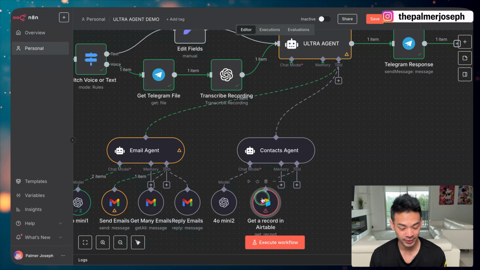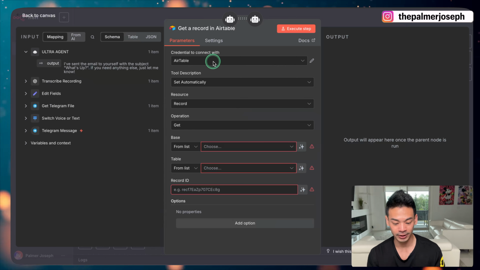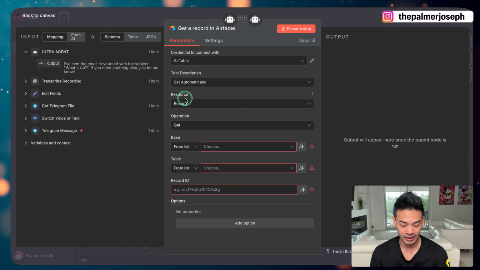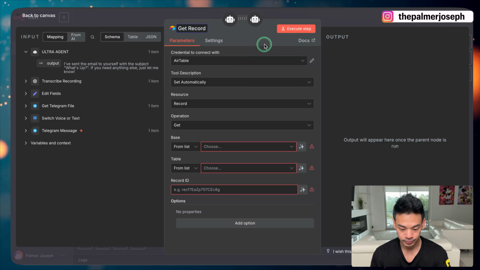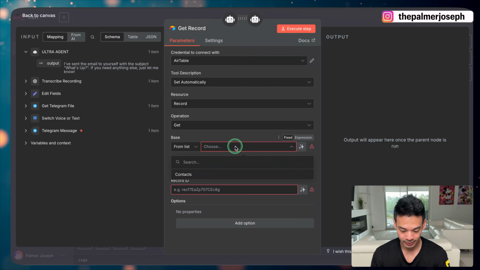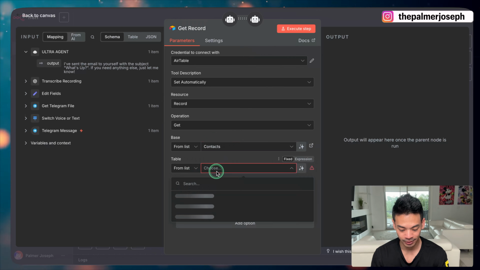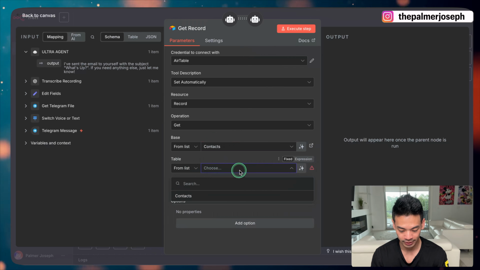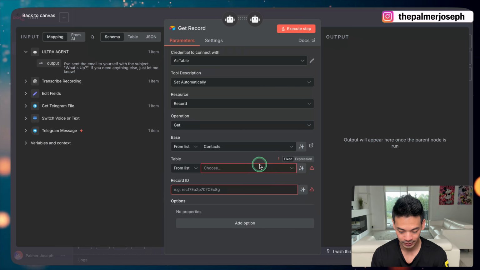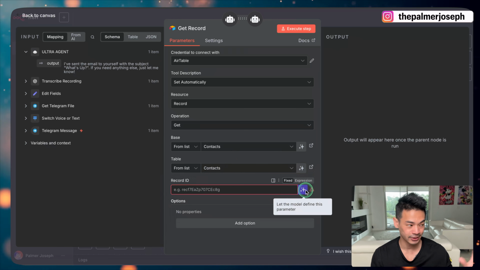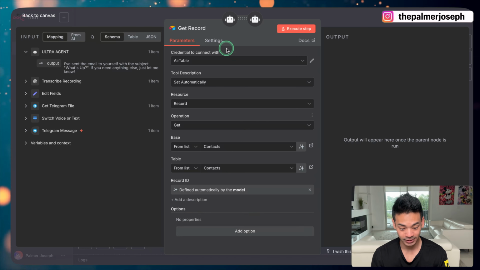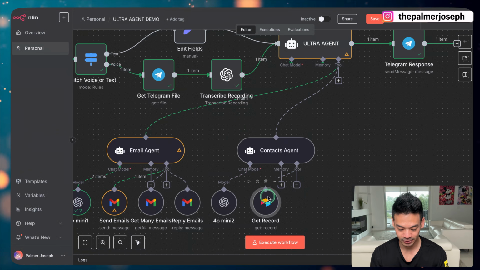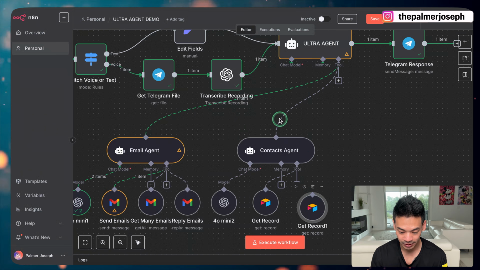But let's come back to the contacts agent. This one we haven't finished yet. Connect your credentials to Airtable. Again, watch that video, get that all set up. This is for resource record, operation get, so we're going to get a record. Okay, base, contacts, because like I said, it's contacts, and my table is also called contacts. Refresh list, contacts. Okay, record ID, let AI figure this out. Do I need to add any? Nope, that is it. Okay, that is done. Let's copy and paste that just to make things easier.